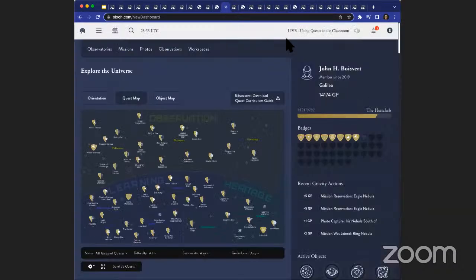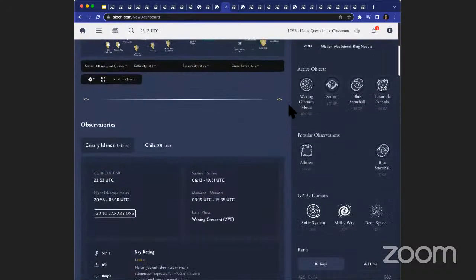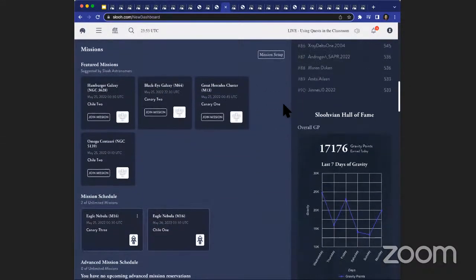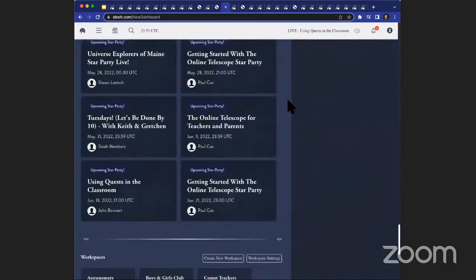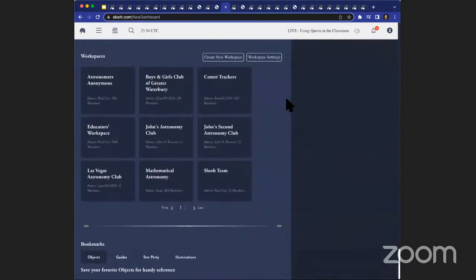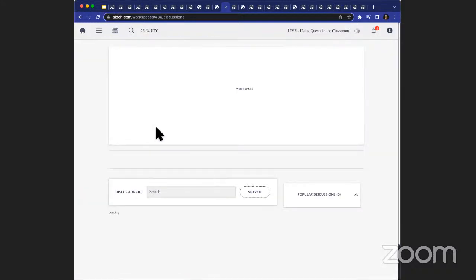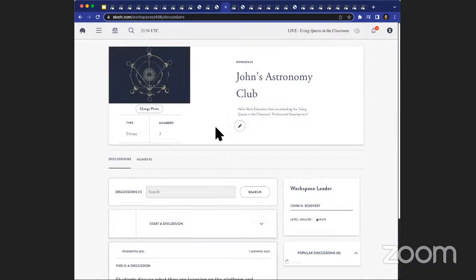I want to, in the last few minutes, preview some upcoming quest-related features for my final segment. So these mainly pertain to the workspace, your classroom workspace. So I'm going to scroll all the way down to the bottom of the dashboard, because that's where the workspaces are. And I want to show you my workspace, John's Astronomy Club.